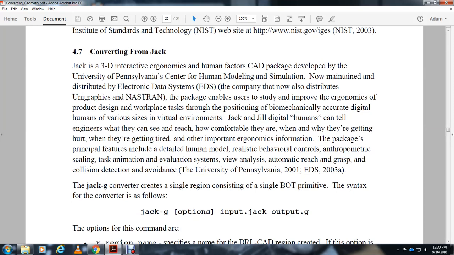Alright, converting from Jack. Jack is a 3D interactive ergonomic human factors package developed by the University of Pennsylvania Center for Human Modeling and Simulation, maintained and distributed by Electronic Data Systems, the company that now distributes Unigraphics and Tecnomatix. The package enables you to improve the ergonomics of product design and workplace tasks by positioning biomechanically accurate digital humans in various sides of the virtual environment.